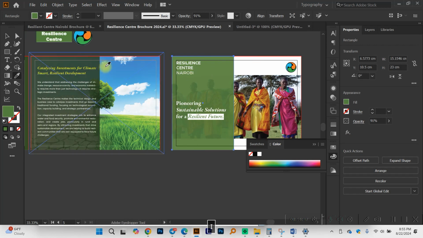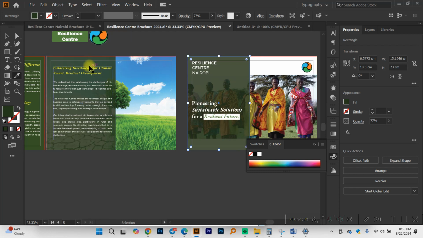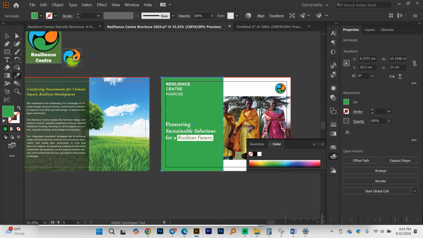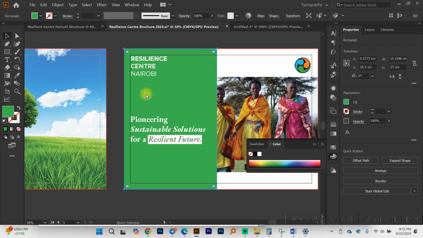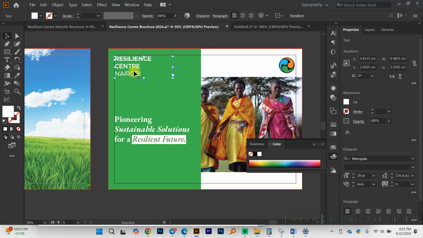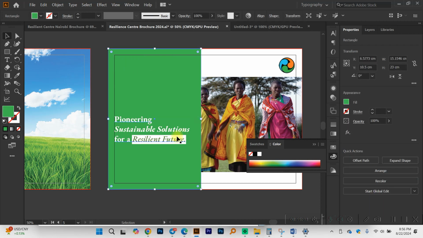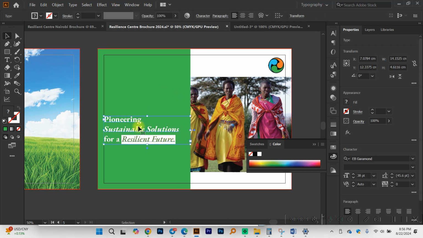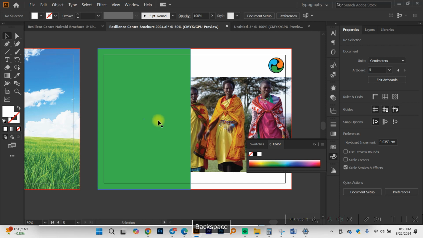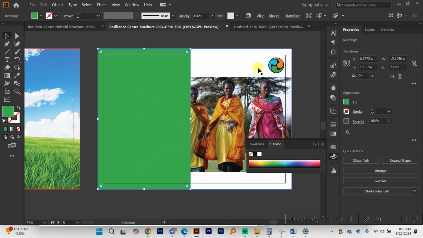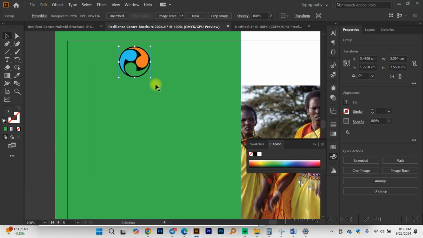We select this, and as usual, we can add a different color. You can put whatever color you want. You see, we have resilience center. Yeah, you can make it darker if you want to have a different kind of look, maybe some different text. So I'm going to delete all this. Delete all that. This we can bring here. We can bring this logo over here.